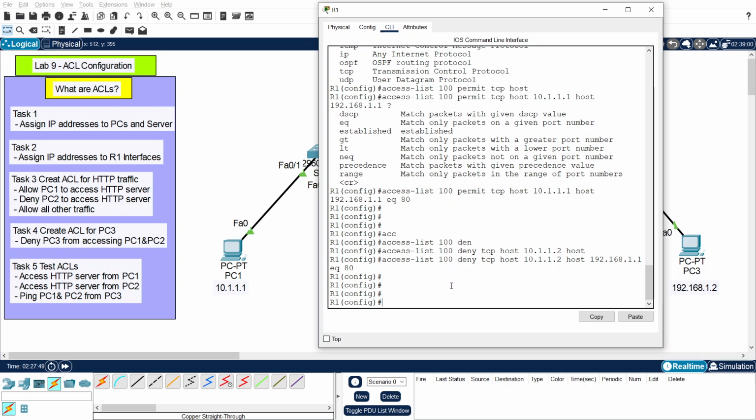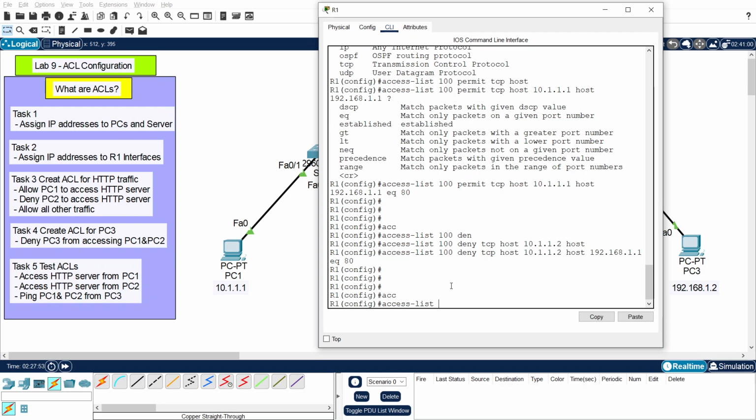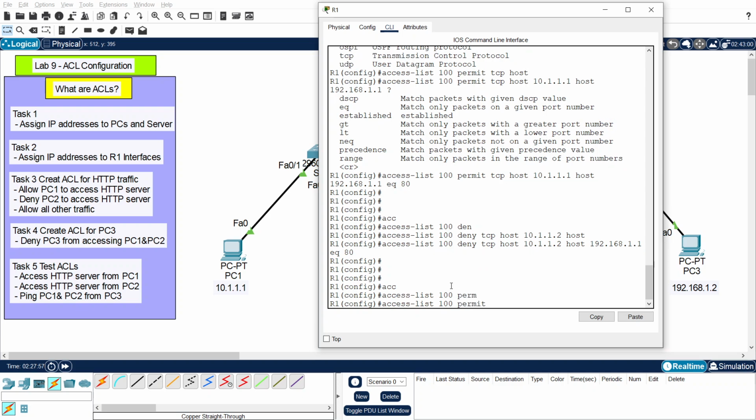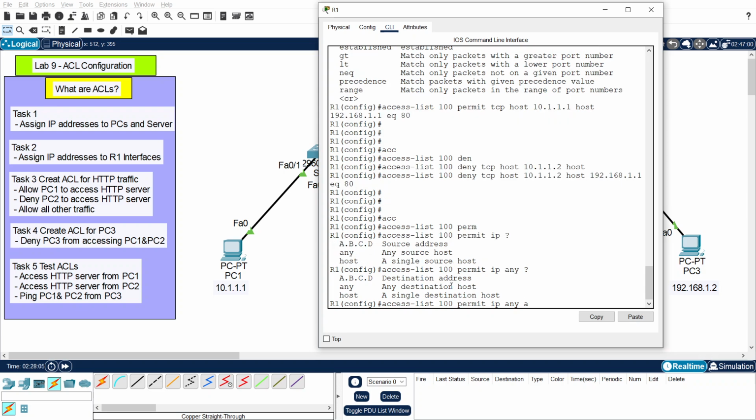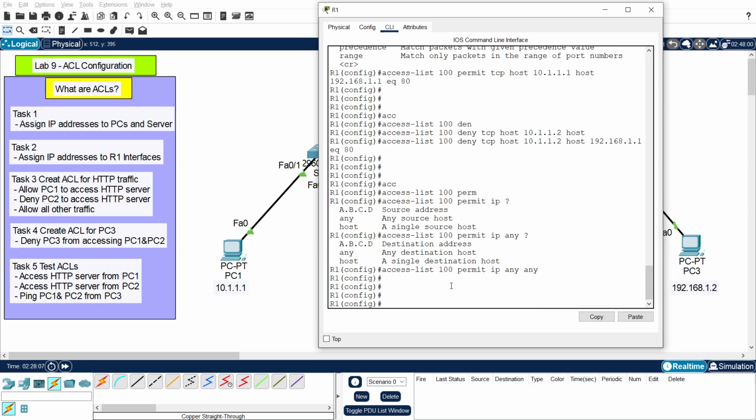Besides this, I will allow all other traffic using the same ACL, permit IP any source and any destination. So all other traffic will be allowed. So I have made the ACL.